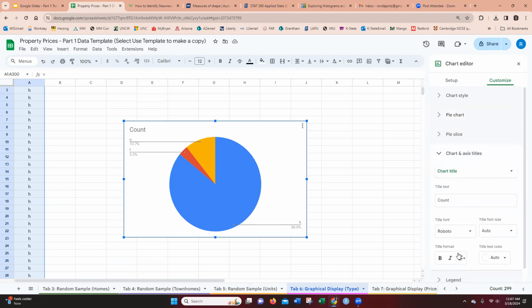It's up to you. Here's the chart title. It says count. You could do real estate pie chart, and then you could do homes, townhomes, and units if you wanted to be specific. And see how that has a lot of information on there. Very easy to read, easy to understand.